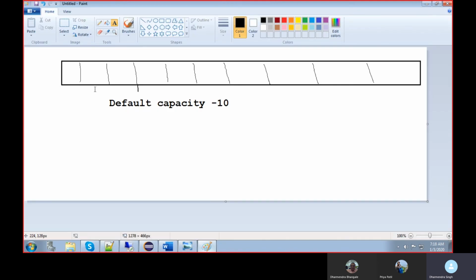So we have the 10 objects here. The default capacity of the ArrayList is 10. I'll show you this real-time example in the vector. And I'll tell you why we do not have the capacity method in the ArrayList. I'll tell you the reason also. So just focus here.